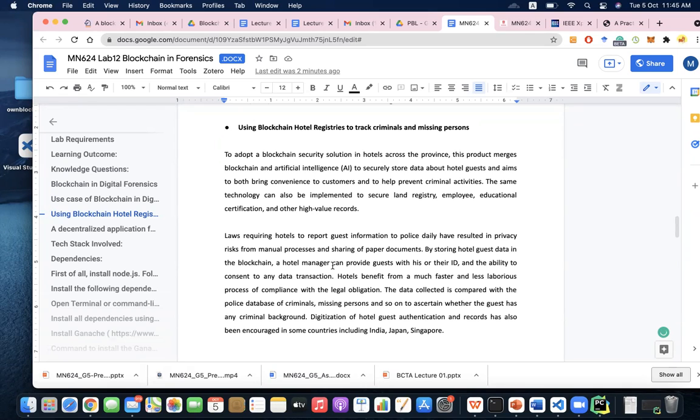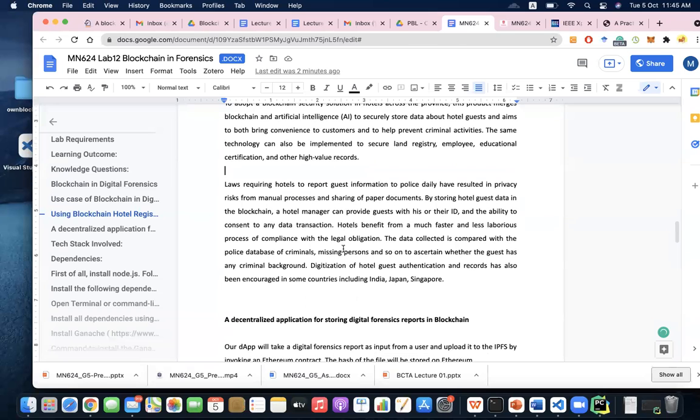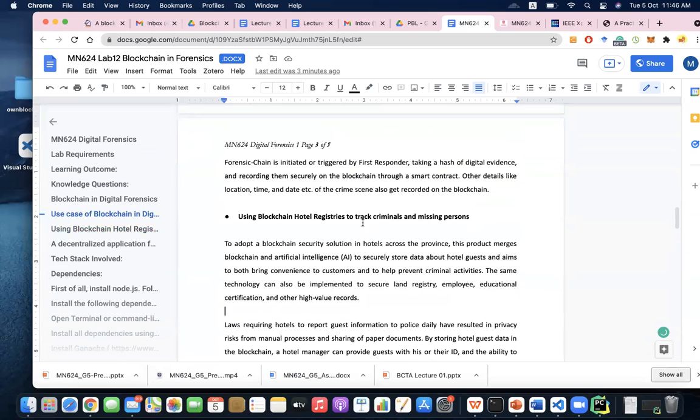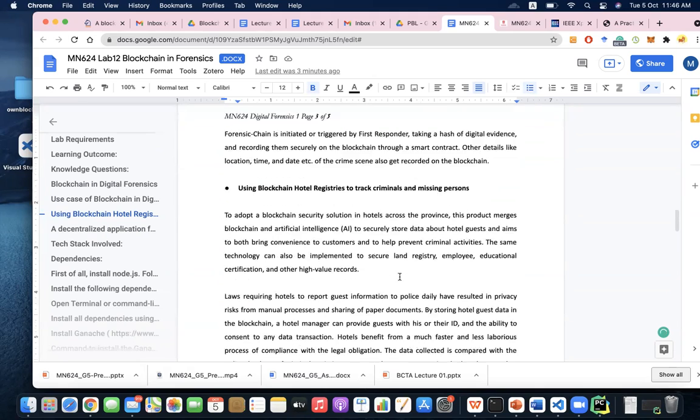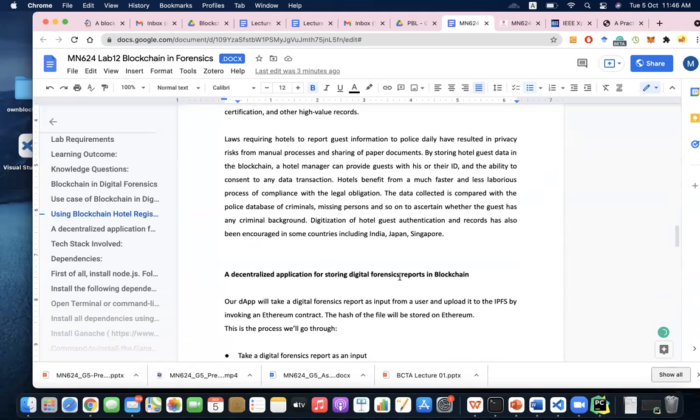And as a digital forensic expert, you will be able to retrieve valuable information, valuable evidence from such kind of hotel-related records. So this is another use case: hotel registration, tracking and missing persons. If any person is missing from the hotel, then you can track the criminal evidence from the blockchain. So this is another use case of the blockchain.